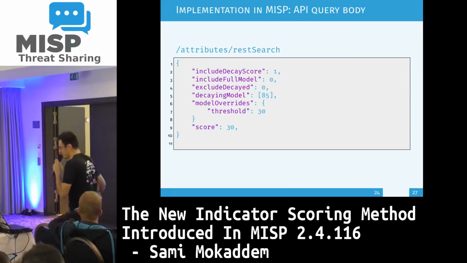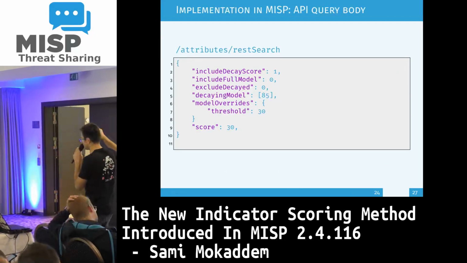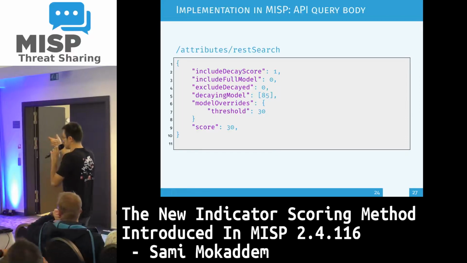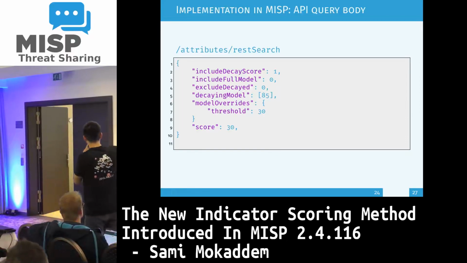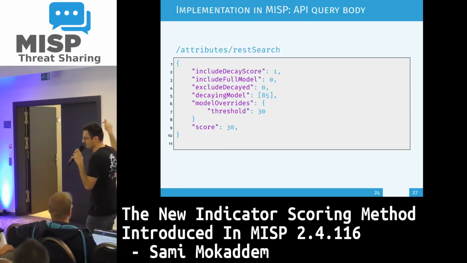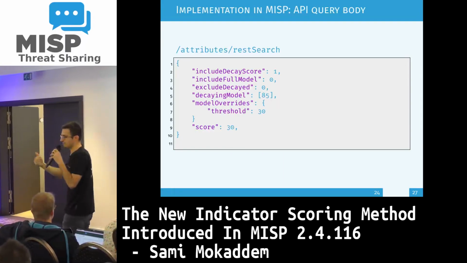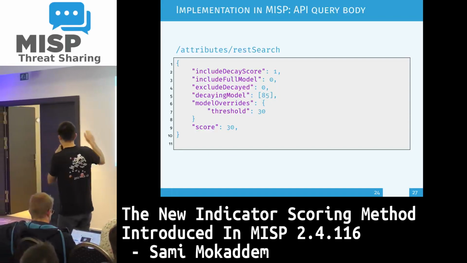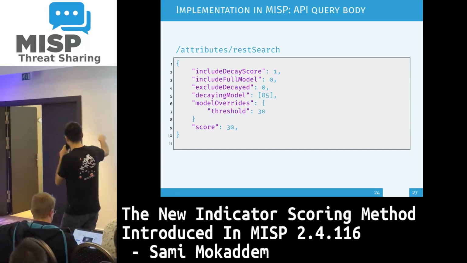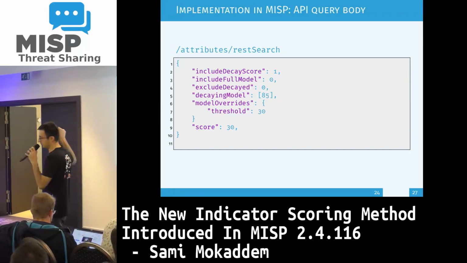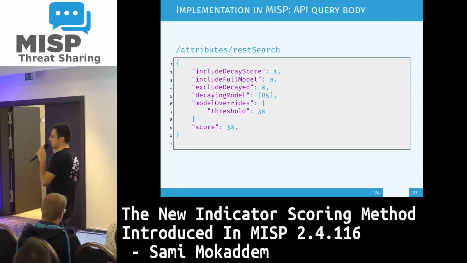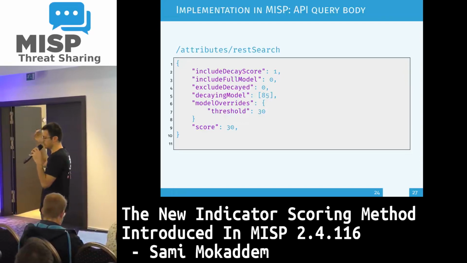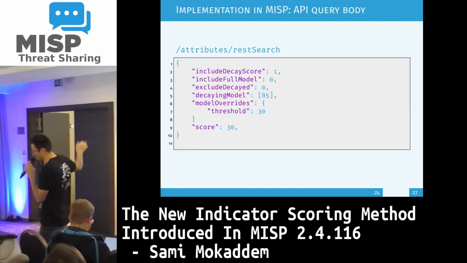So to quickly cover what you can do with it, you can ask to include the decay score, just to attach the score computation to the attribute. You can include the full model if you want to have a whole view of the model that computed it. If you specify exclude decayed to true, it will just filter out every attribute that has been marked as decayed, so that you don't have to do it yourself. You can specify the different decaying models, and you can also adapt the different parameters defined in the model on the fly. So for example, if you would want to put a higher threshold on the score, you could do it quite easily by just overriding the parameter.